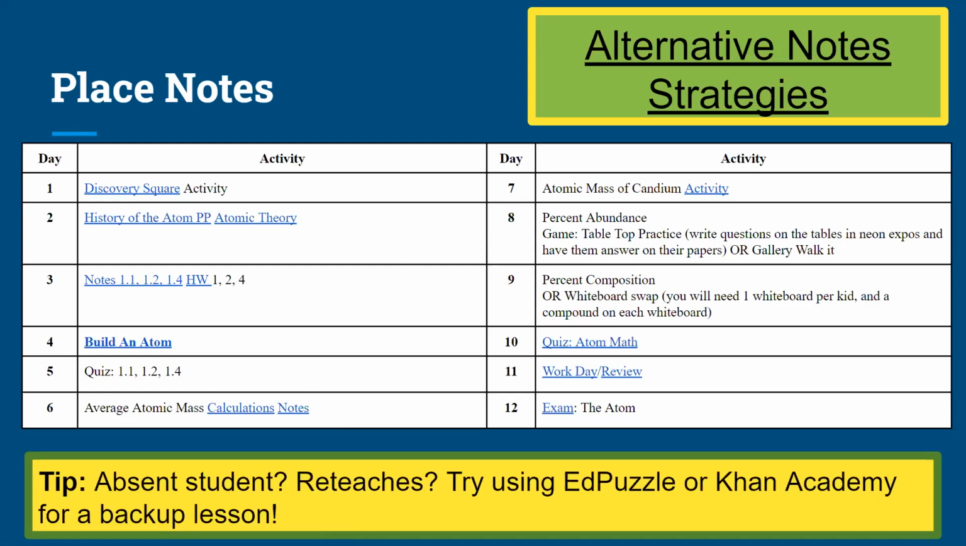So during the summer, before my students get into the room, I've planned this out. I've placed the items on there. As I'm teaching the course, I'm going to update them along the way. So as I'm teaching the course and I find the Discovery Squares activity or I make it, I put it on there. As I make the PowerPoint, I put it on there. As I make the notes, I put it on there. I put the homework on there. I put everything on the document.